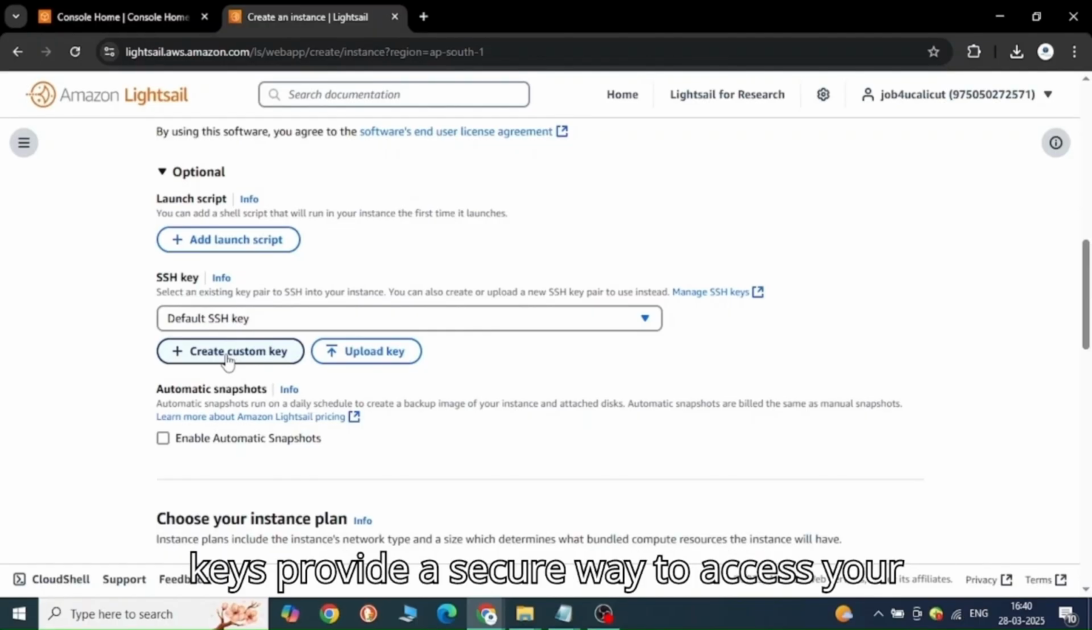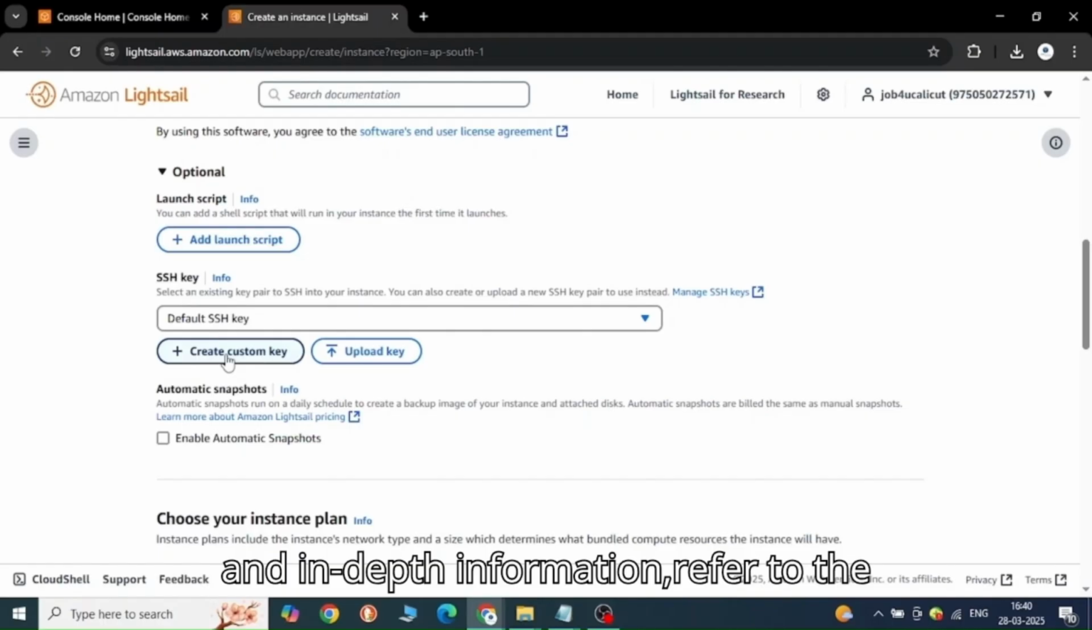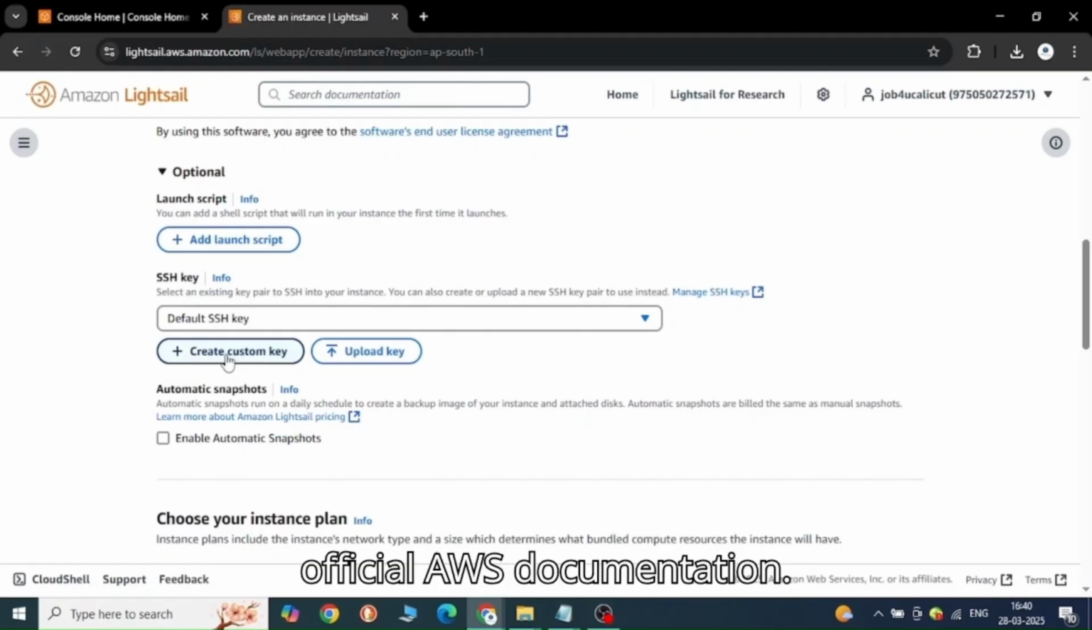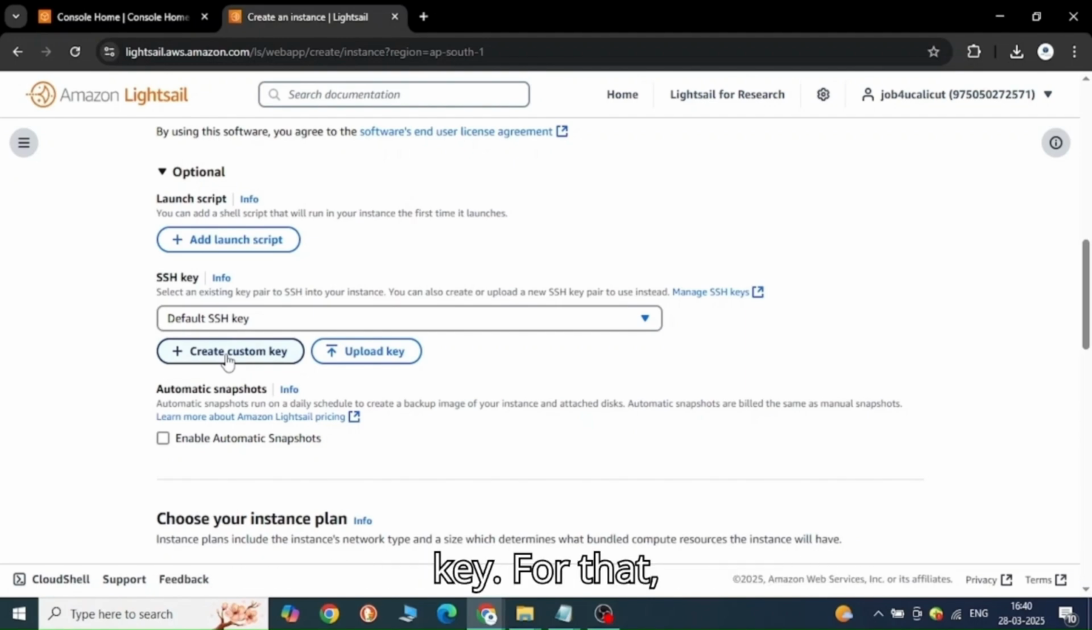AWS SSH keys provide a secure way to access your AWS instances. For the most accurate and in-depth information, refer to the official AWS documentation. Let's see how to create a custom SSH key. For that, press the Create Custom Key.